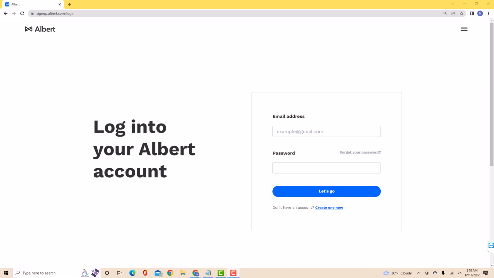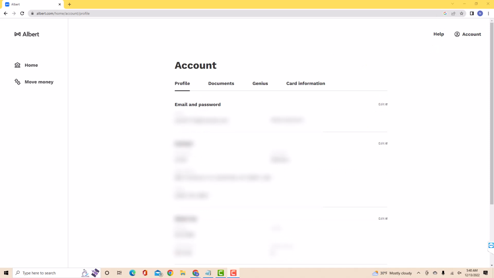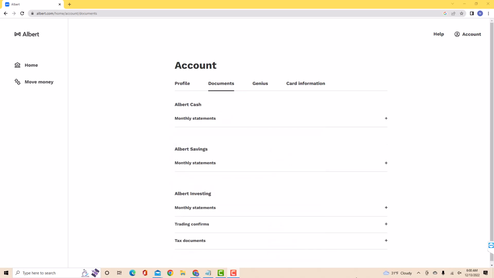But if you already have an account, just open the website, then log in with your email address and password. Once you're logged in, you will see an option for account located at the upper right part of the screen. Click on Account. Under Account, you will see several tabs. Click on the tab that says Documents. On this tab, you will see a section for Albert Investing. Under Albert Investing is an option for monthly statements. Click on Monthly Statements.